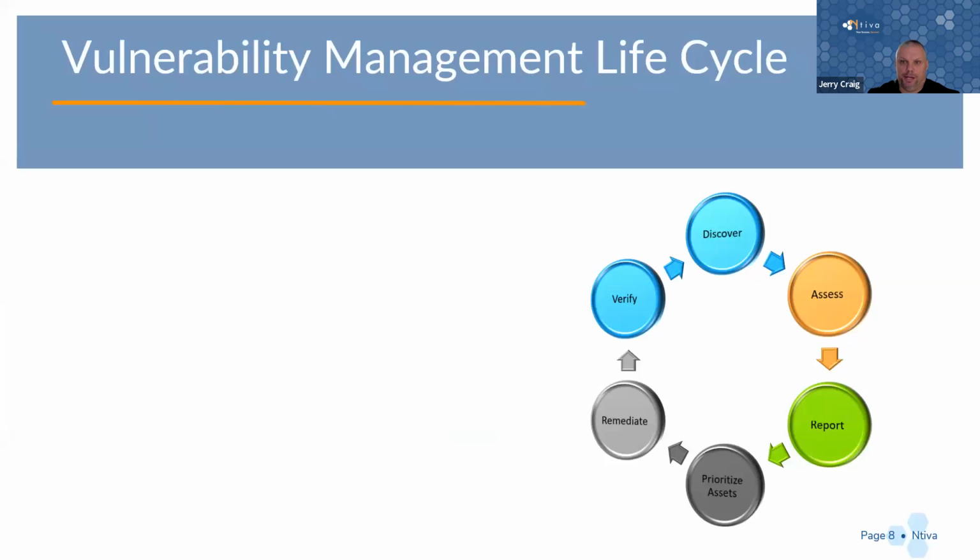And then vulnerability management lifecycle, again, common theme here. You can come up with as many steps as you want. I have 6 steps here. And the reason it's in a circle format is you're never done. This is an iterative process. The minute you get through the circle once, you just start over and you never stop going through the circle.